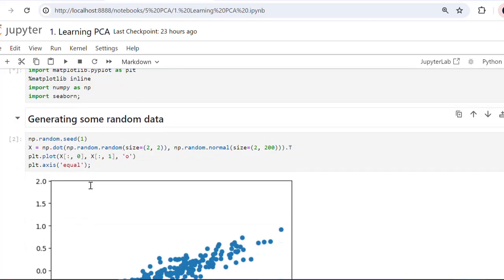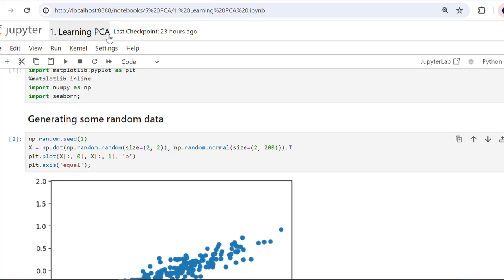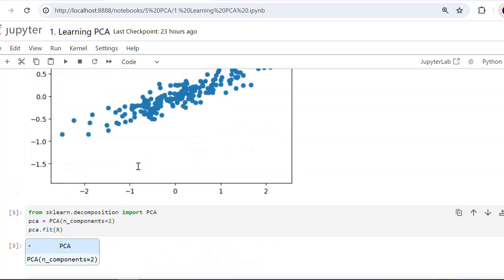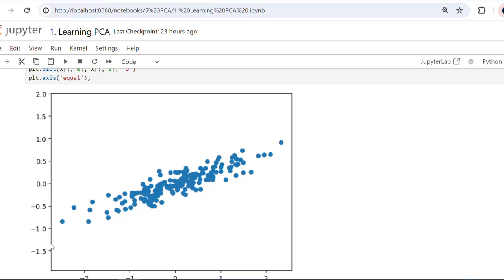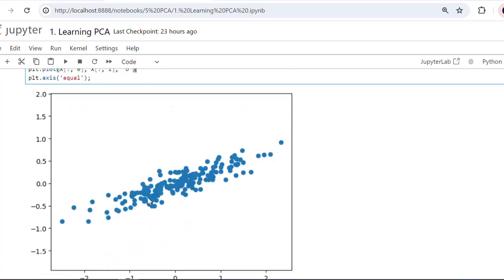Shift enter to execute. I'm generating some random dataset here so that it becomes easier for us to plot and easier for us to visualize. We are not importing any dataset here. We are generating a random dataset so that we just understand the concept of PCA, how it looks and how it really works. Okay, so let's execute, and this is how the dataset looks. In 2 dimensions, we have plotted the data. Data is very much linear.